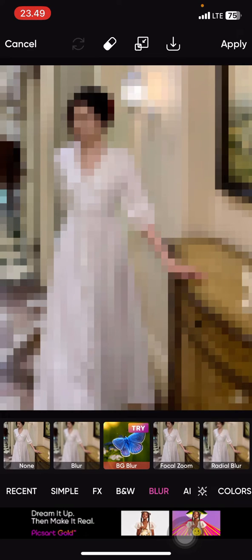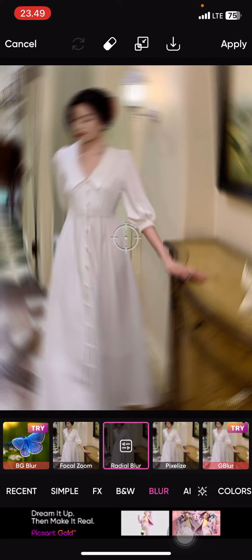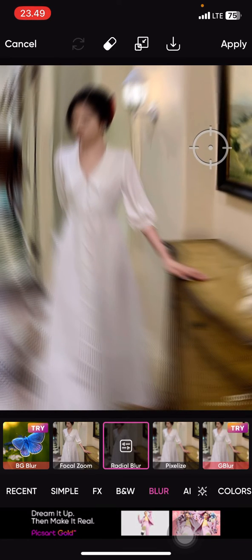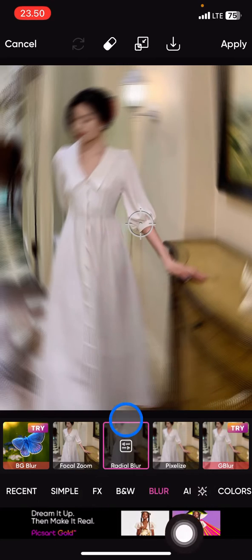So here I would like to use a radial blur, and after that we just need to find the position that we want to get the blur. I think I would like to put it here so that the face part will have this movement or motion.